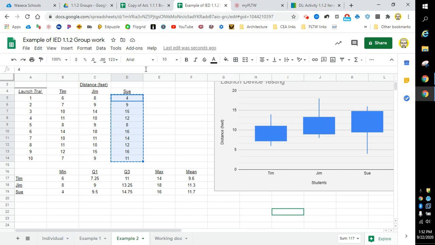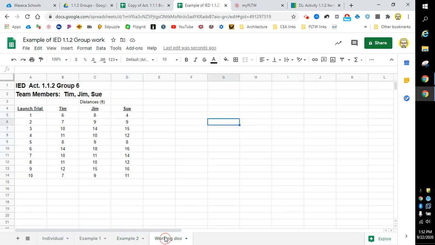So let's jump back into our working document and let's put down here. I like to skip a couple spaces down, give myself some room to work. Tim, Jim, and Sue, and then leave a little bit of space. We have the min, and I'm going to tab between cells: Q1, Q3, and max, and mean. All right.